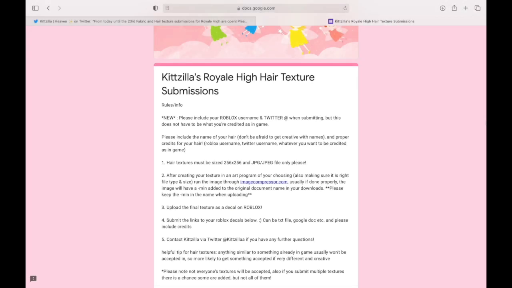So this is the official submission form for hair designs. You can find it on Kitzilla's Twitter. I will put a link to it in the description. And some of these instructions can be a little bit confusing, especially the ones where you put it through an image compressor or uploading them as decals on Roblox. So we're going to go through these together, starting with step 1.